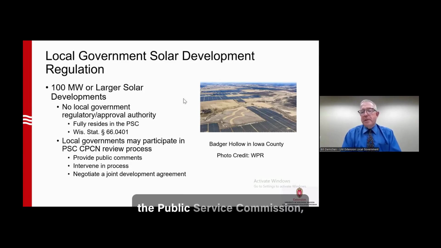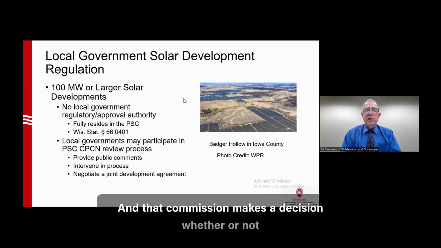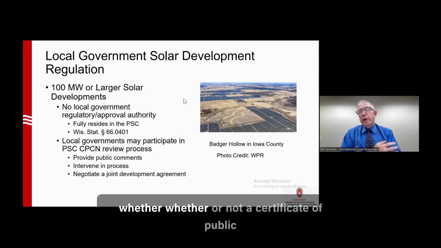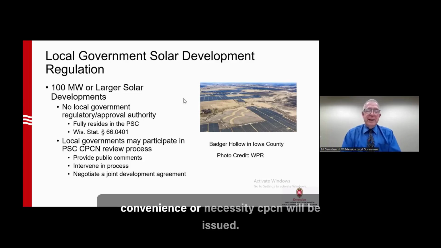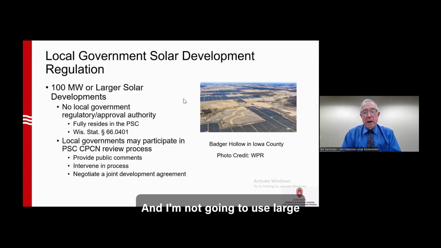If you're familiar with the Public Service Commission, or if you're not, it's a 3-member commission appointed by the governor, confirmed by the state legislature, and that commission makes a decision whether or not a certificate of public convenience or necessity, CPCN, will be issued for a large solar project to go forward. I'm not going to use large very often in this discussion, but for a project of that size to go forward, it must receive a CPCN from the Public Service Commission. Because it is a PSC process, there's no local government regulatory approval or authority.